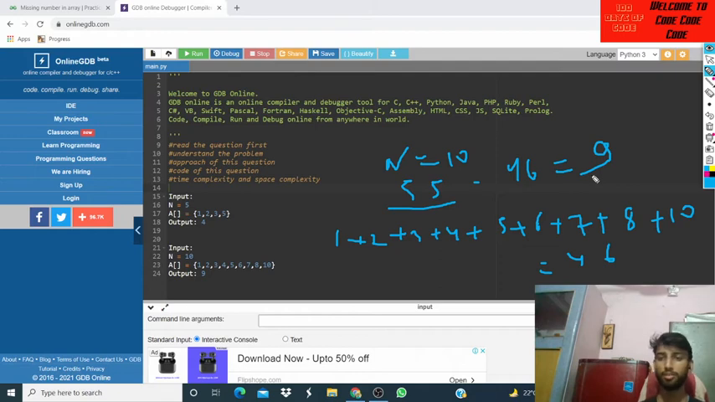So that is the intuition behind this, and we will understand the intuition also. Now let's jump to the coding section.